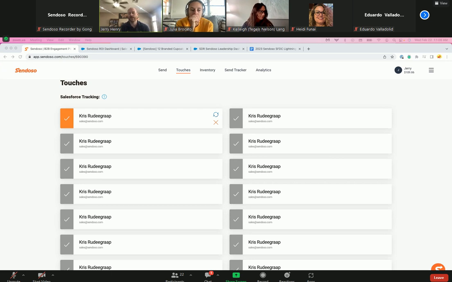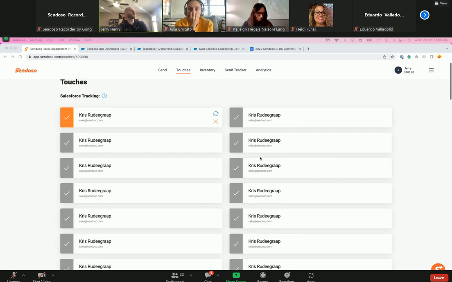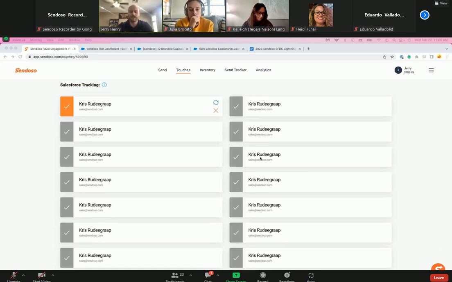So I think that's an important thing, depending what the use case is or why we're creating that touch. What are the right fields that we want additional tracking in to make sure that we can pull these into the correct dashboards?